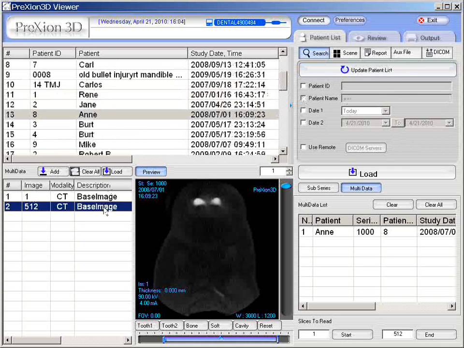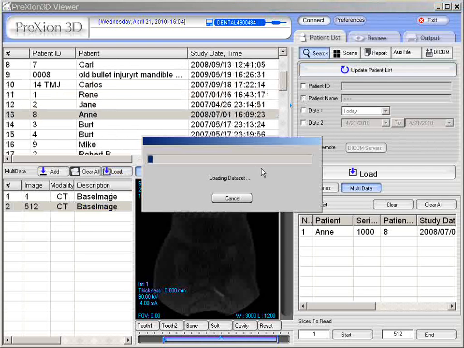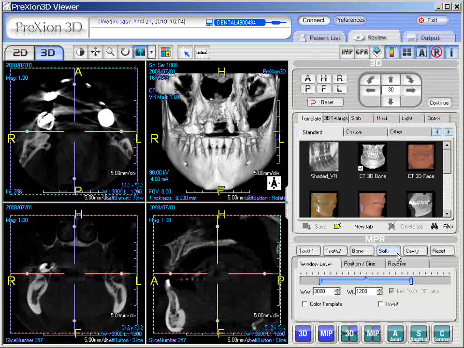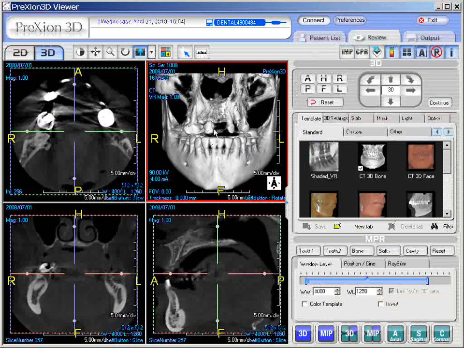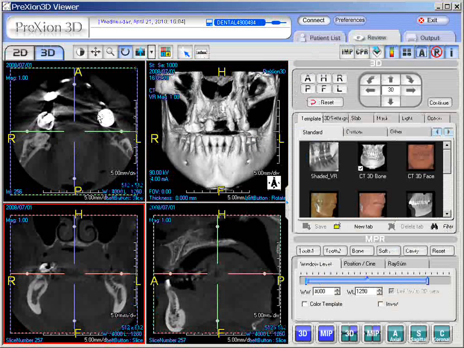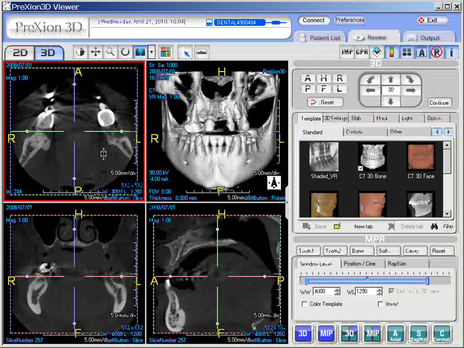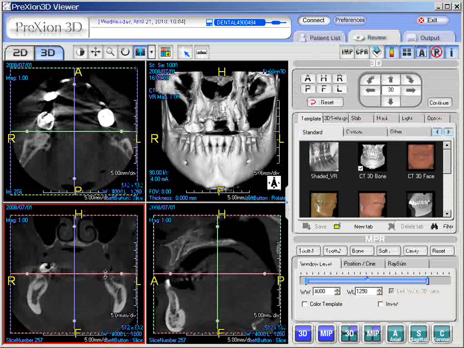Now again, to load up, we just highlight the 512, double click or hit load, either one, and you can see it just takes a few seconds to load up. And once it is completely loaded, you will see in the upper right hand corner a 3D image, which you can rotate. You have the axial, coronal, and sagittal screens, which you can slice through and manipulate your crossbars.